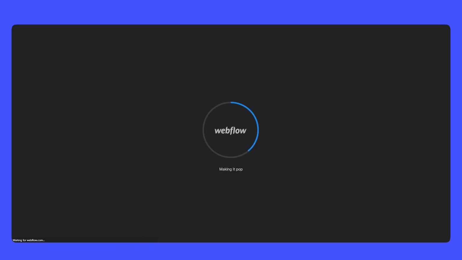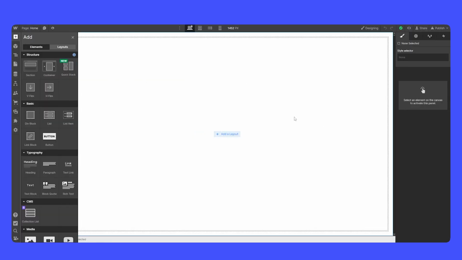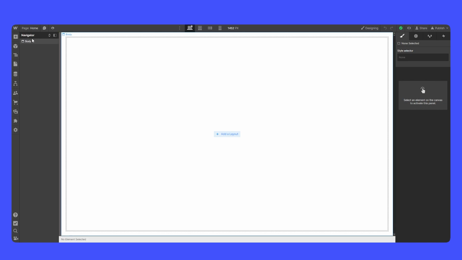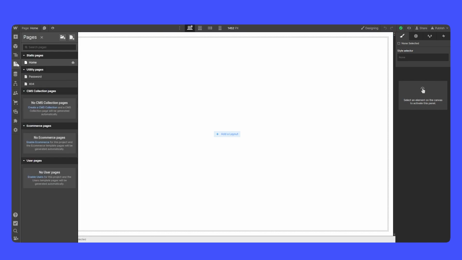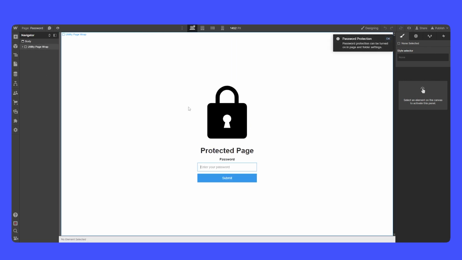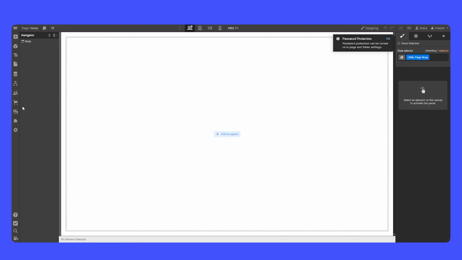create our first site. Now the editor is pretty self-explanatory, but basically on the left you will have the general settings all across your website. For example, you can set up components, you will see the overall structure of your website as well as the different pages. You can navigate around them. For example, this would be the password page and so on. So on the left you have the general settings, and on the right we will later on have the settings for each of the elements.